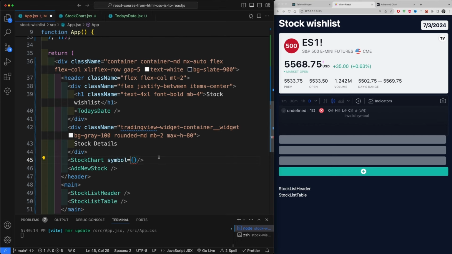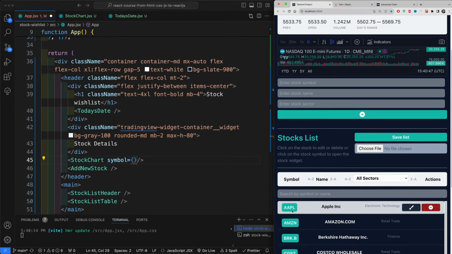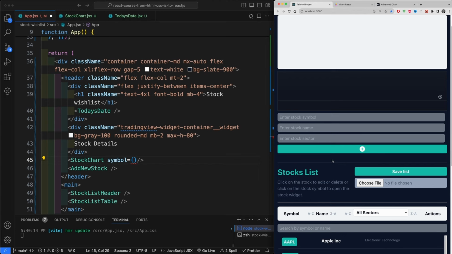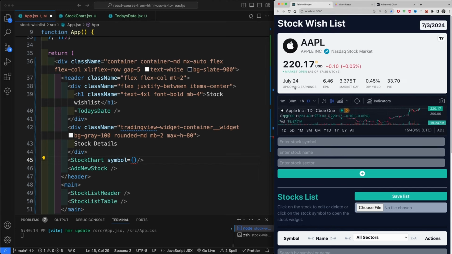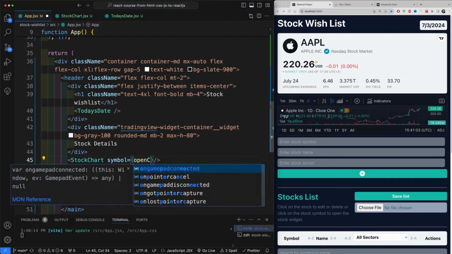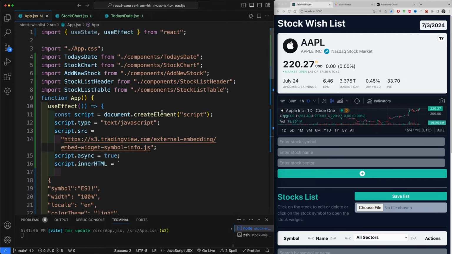So the symbol will now depend on what kind of chart is open, because we don't have, as in our finished project, you see it's the NASDAQ as default, and if I open something different up, like Apple, it's going to give me the Apple chart and also here the app details. This means we need to assign it to something. So we need to assign it to a state. The state will be an open chart state. So open chart, save it, go up, and create here a state for it.